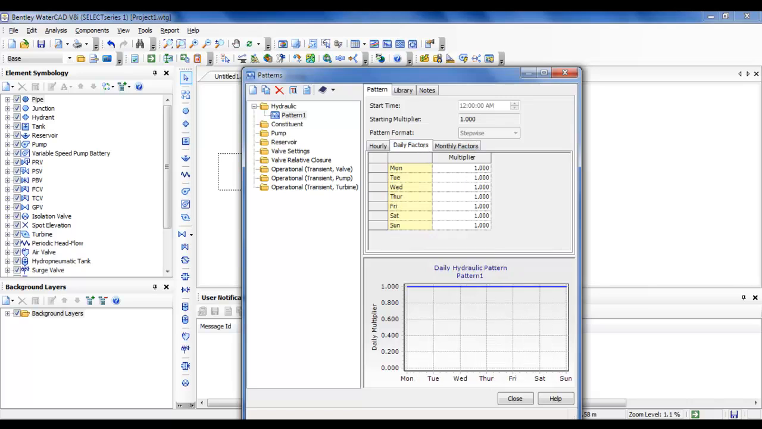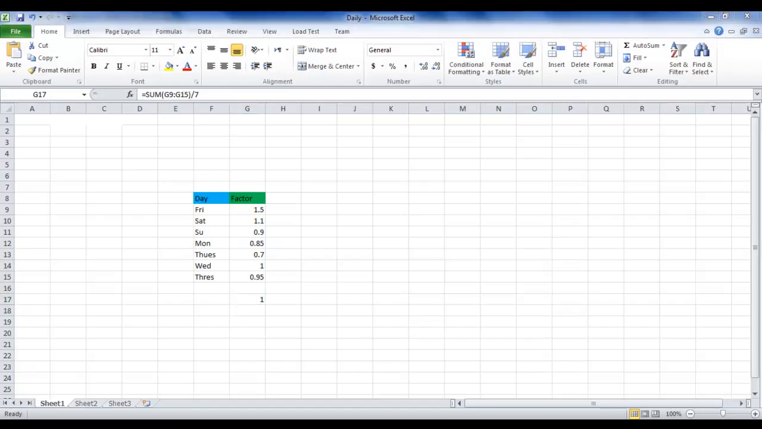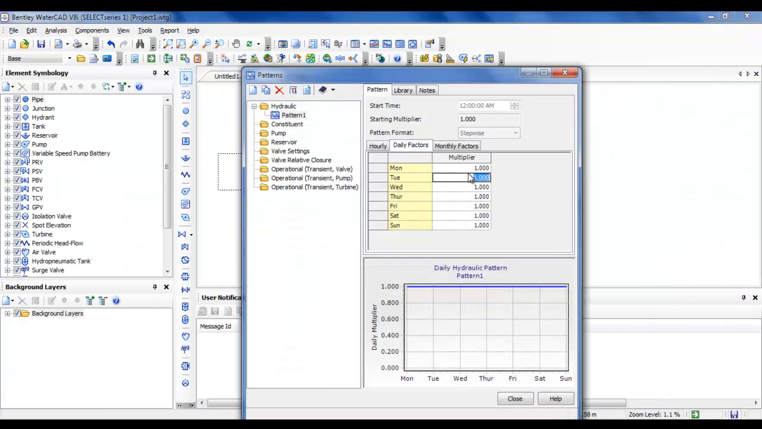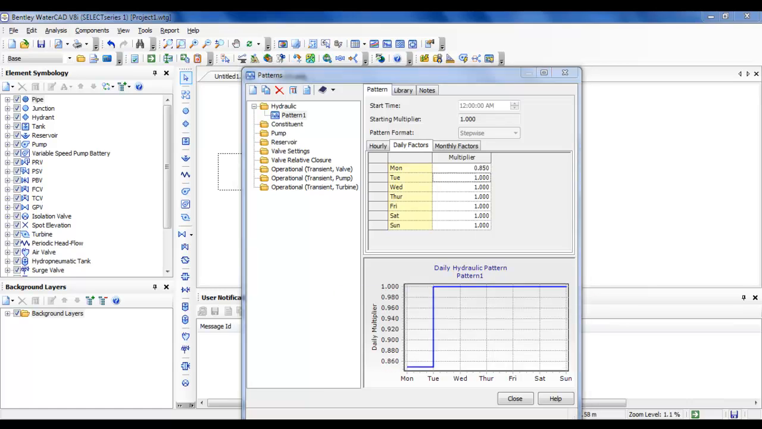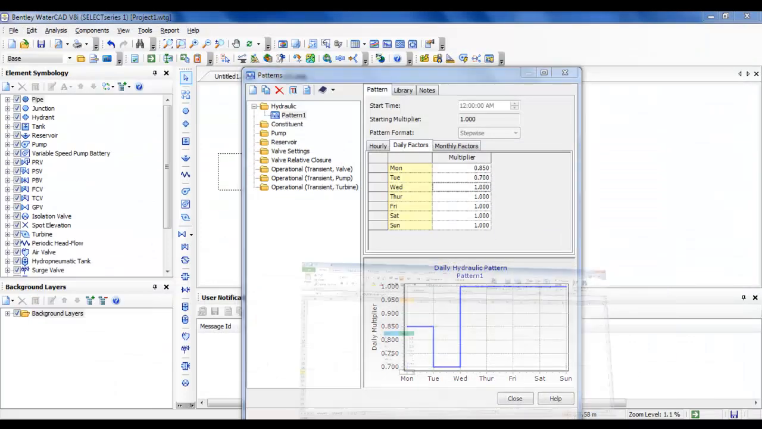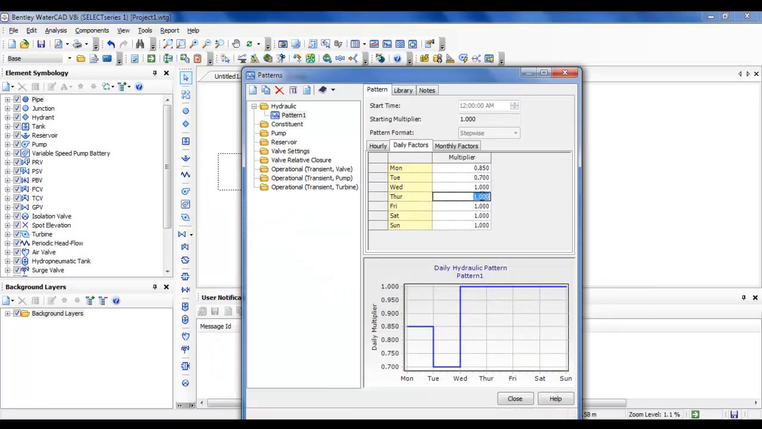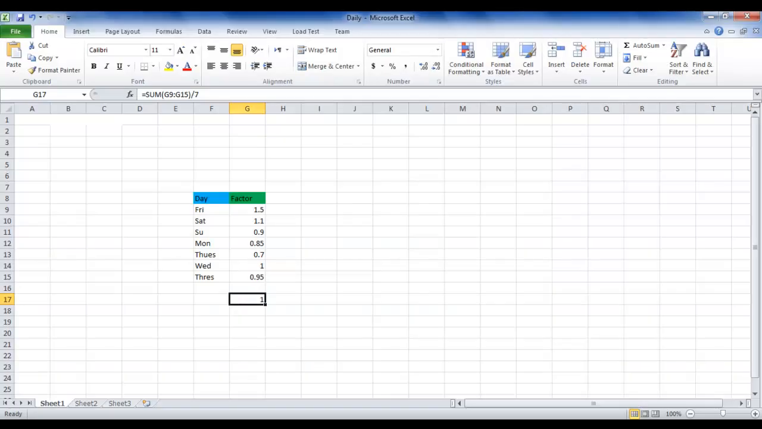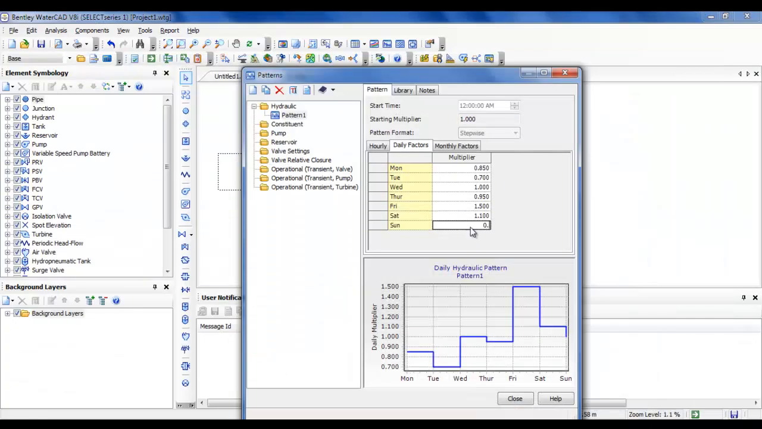Daily, let us see how to edit it. Simple. We have here started from Friday. Let us start it from Monday. As if it were Monday, it is 0.85. Tuesday 0.7, Wednesday 1, Thursday 0.85, Friday 1.5, Saturday 1.1, last thing Sunday 1.9. As I said, this is not constant information. You may have other information if your holiday is Sunday, for example.